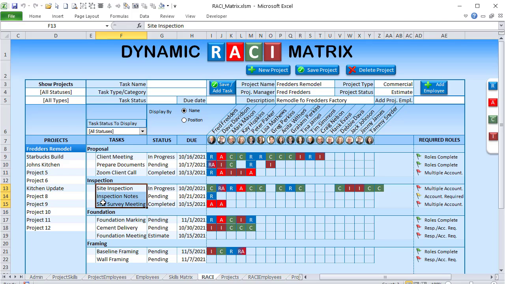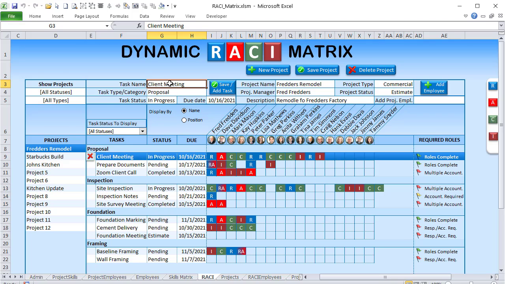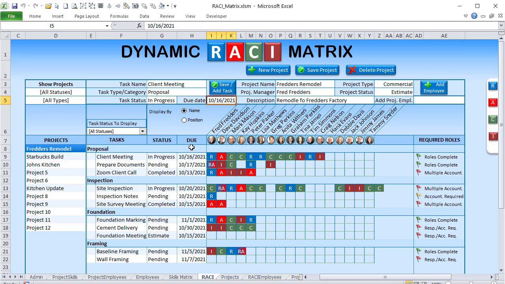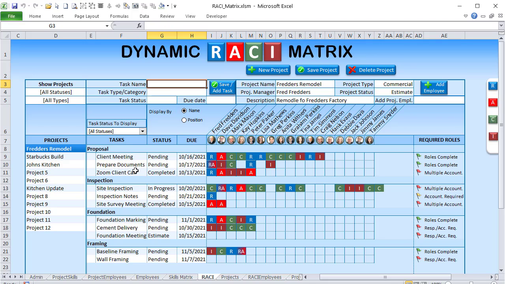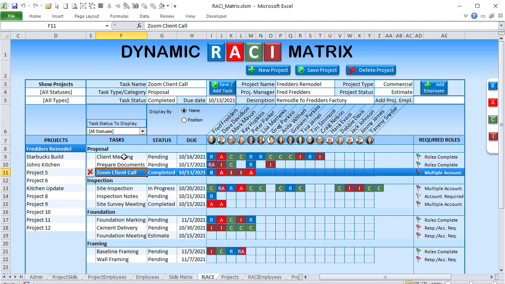These fall into the inspection. If I were to select one of those, it's going to put that task name, that category, the progress that we've made, and also the due date. We can then change the progress or the due date, and then of course we can also save that, and it's automatically going to update accordingly. We have a selected line.